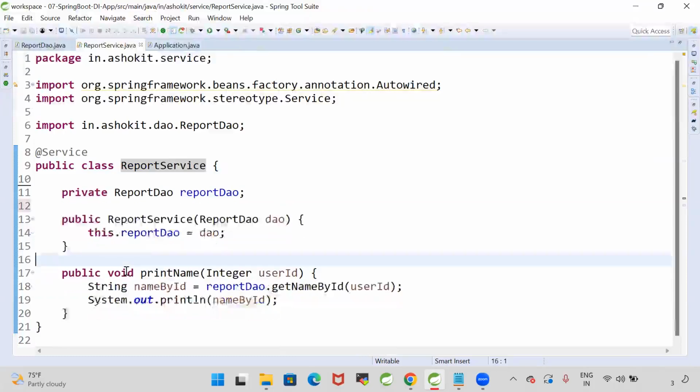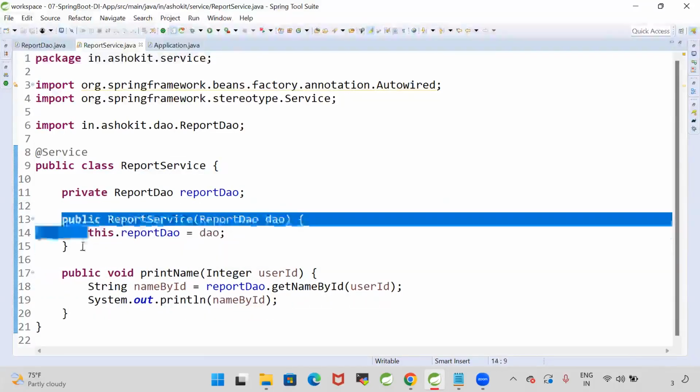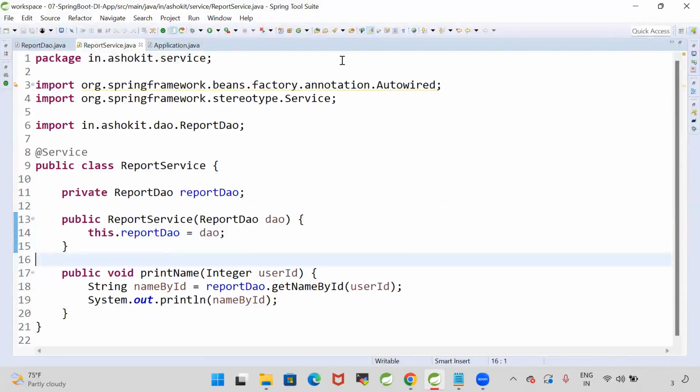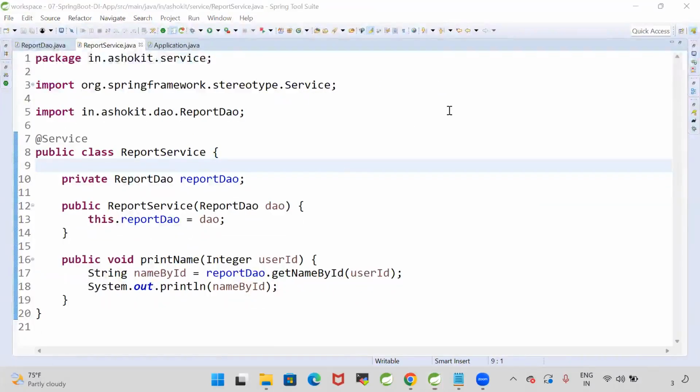This is the recommended way to do that. Instead of the field injection, it is the recommended way. Are you guys clear?